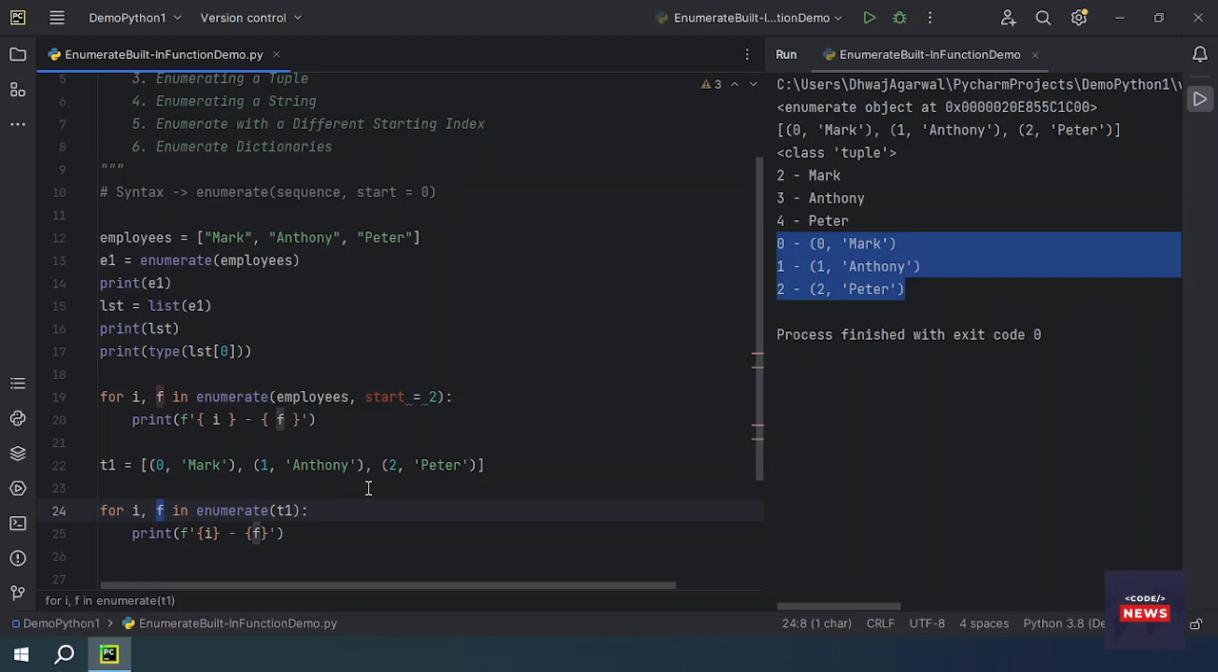In f, what we are going to get? We are going to get this tuple item in f. In i variable, we will be getting the index. It will be maintained in each iteration. Okay, this is very simple. This enumerate function really helping us.